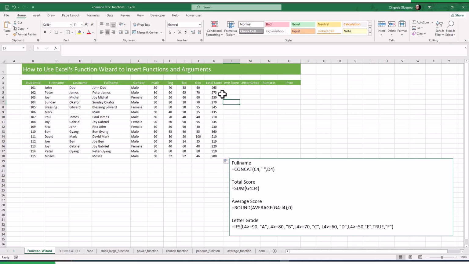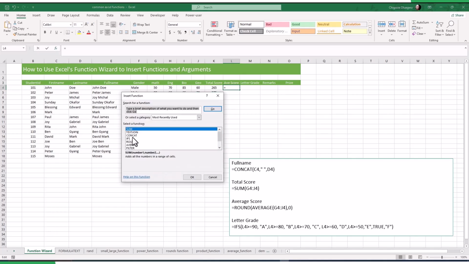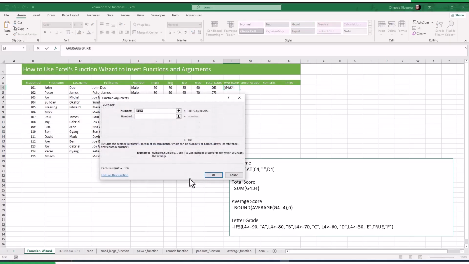So let's perform the next calculation. Let's get the average. I select this cell. Let me click on this icon. Our concern now is to get the average. Since I have the average here, I will just select it. If you are not seeing the average, you can just type the name here and click go. It will search for it. Then I select the average function and click OK.